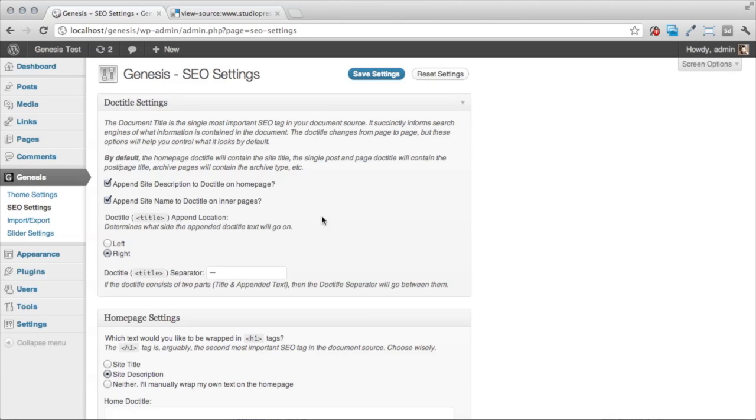But those are some of the Genesis search engine optimization settings that you can play with, and hopefully you'll be getting a lot of search results and a lot of traffic to your site based on what we've been able to do for you here in Genesis.